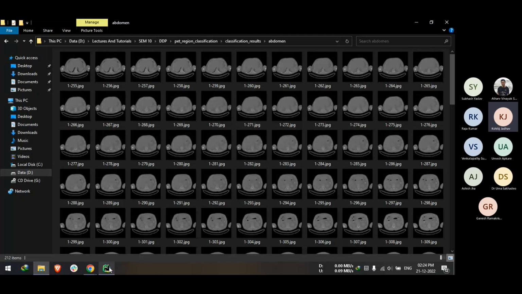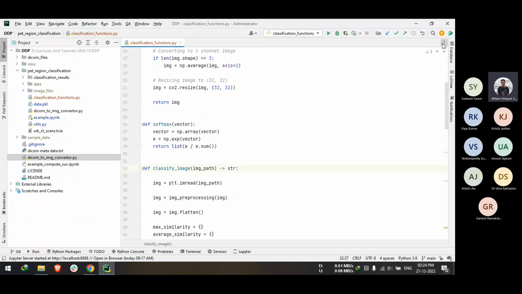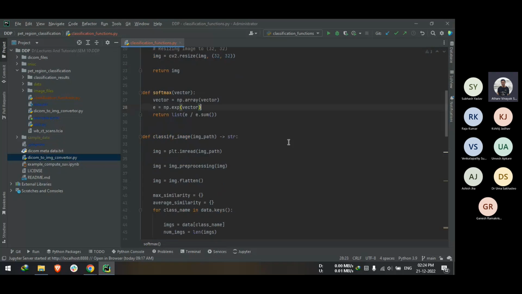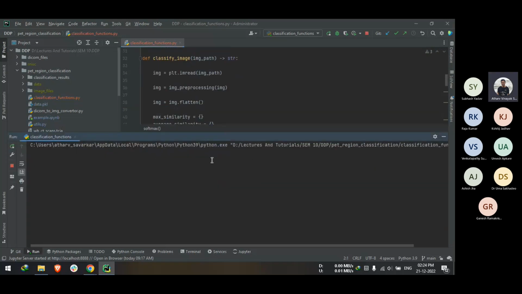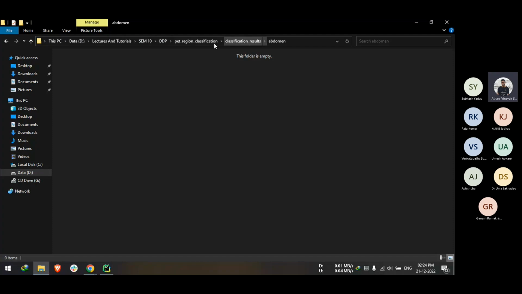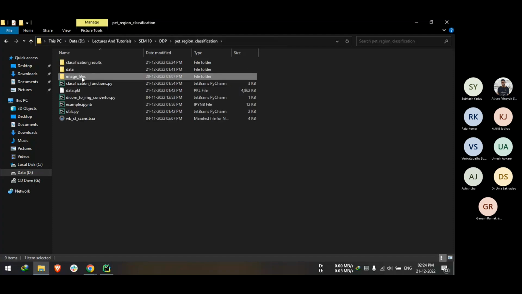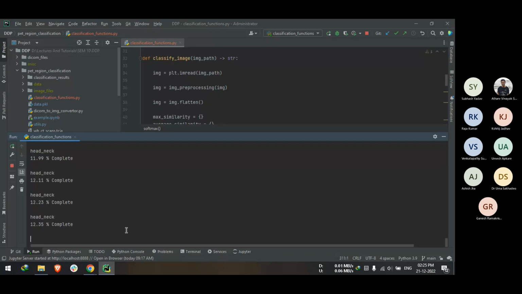Are you going to give a live demo? Yes. So, okay. It takes around 1 minute to classify the entire folder. How many images is it? Uh, 834. Okay, nice.